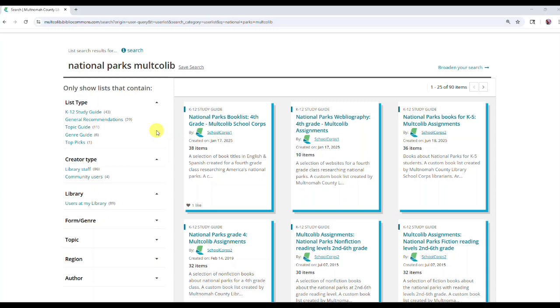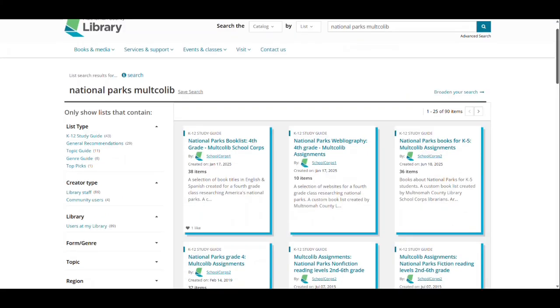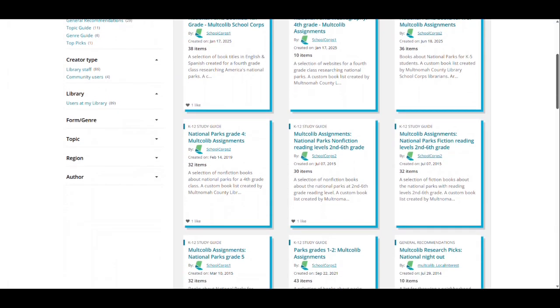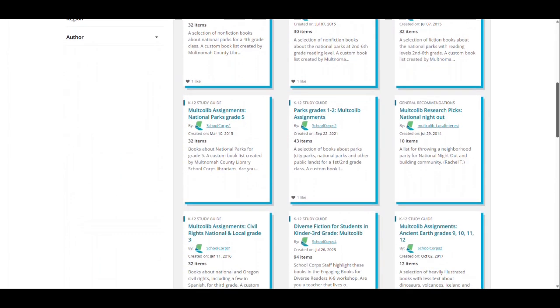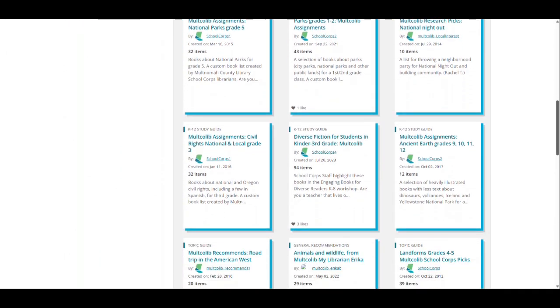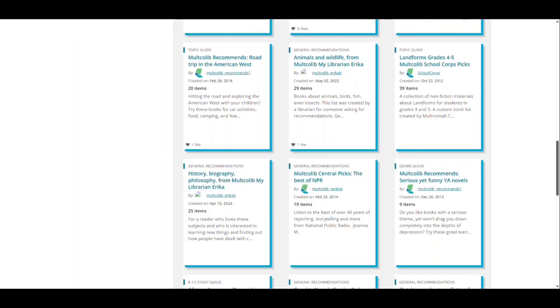Here are some tips. It's a good idea to select book lists that have been created in recent years. It's more likely that the library still has the materials on these lists. Also, book lists that are more related to your search topic will show up towards the top of the results. As you can see, most of the titles of these book lists indicate national parks. The further down we go, we see results that are not quite about national parks.